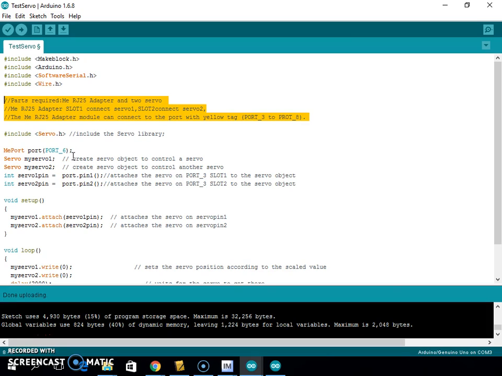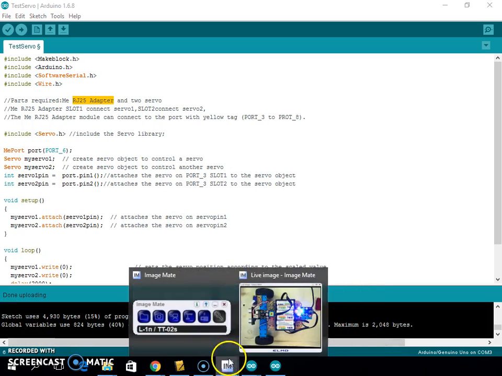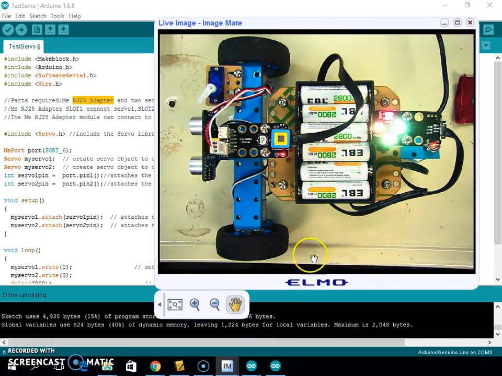So you do need two parts to make this servo successful. You need the servo. It says two servos. We're just going to use one right now. We're going to use one servo and what's called the RJ25 adapter. And my wonderful assistant will show the RJ25 adapter is sitting on right now on top of my robot and has like that telephone cable sticking into it.